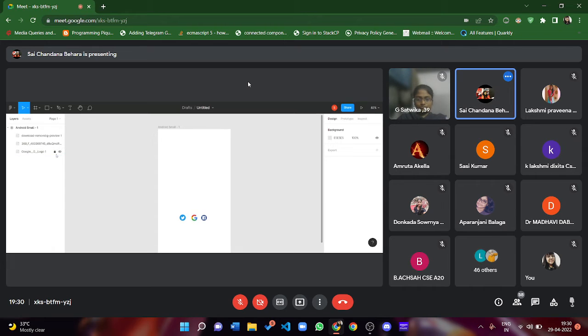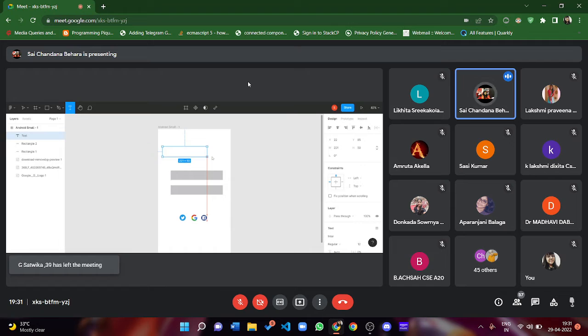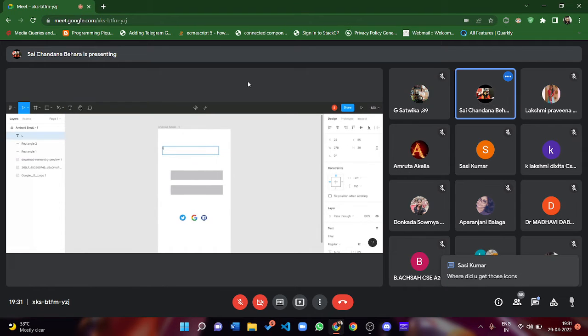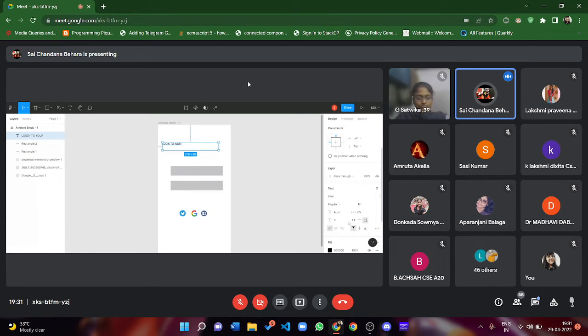So guys, before that, to sign up, we first need password or email input frames. For that, let us use the rectangle frames. Now let us type a text here: Log into your account, so that if you have an account, you can easily log into it. Otherwise you can continue with Twitter, Google, or Facebook. So this is the model we are going to set up.